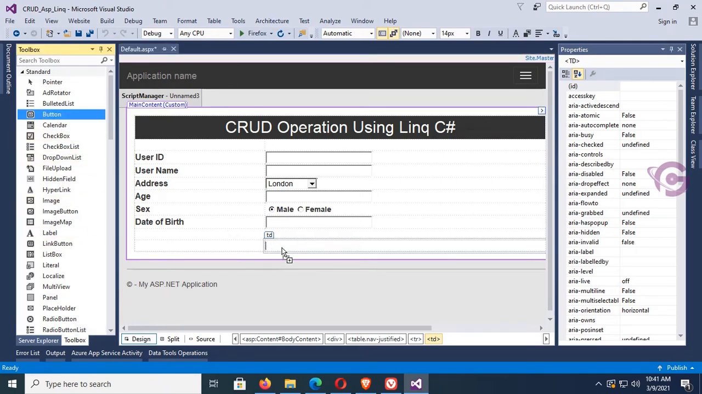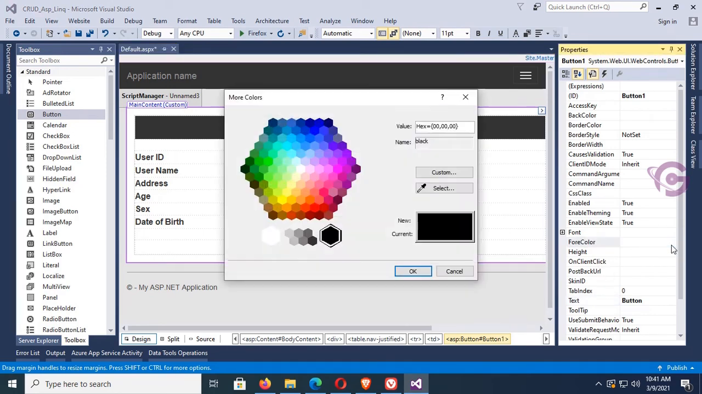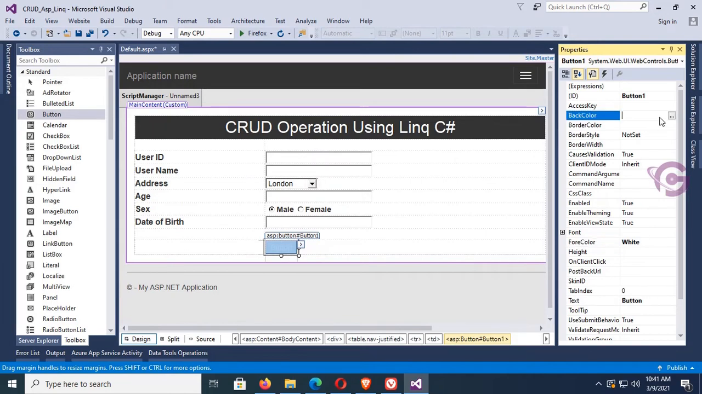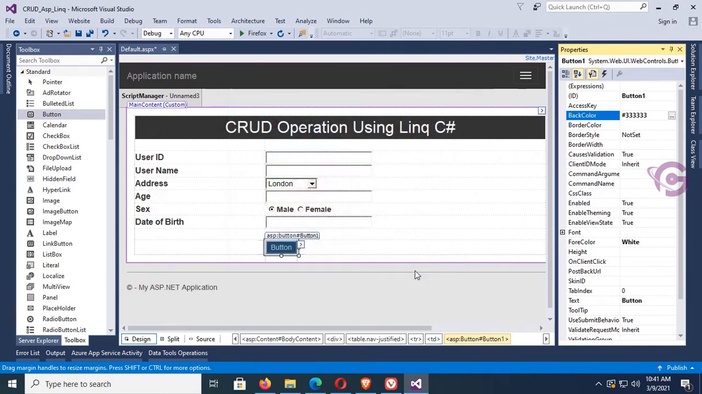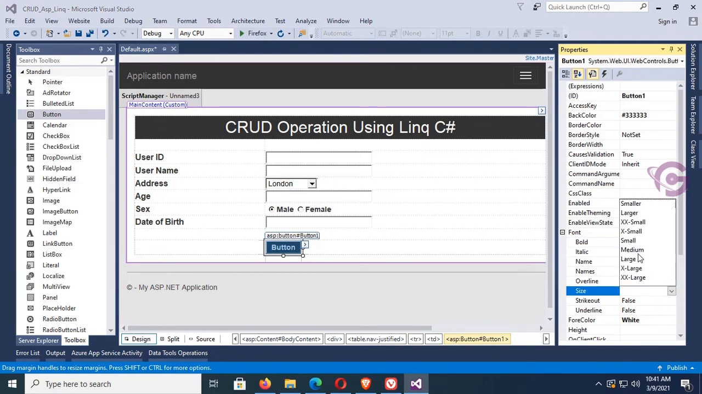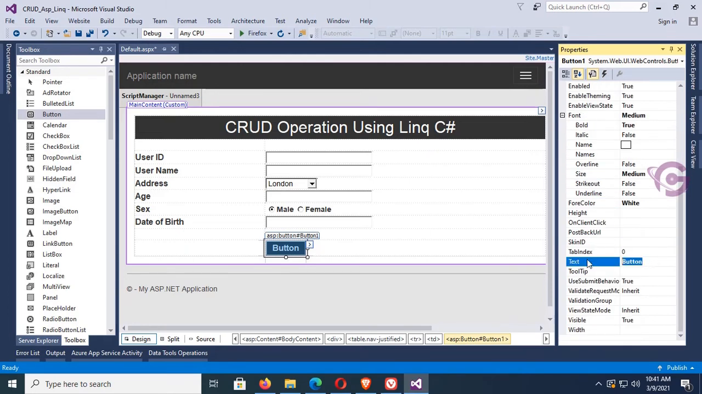Just drag the button control from the toolbox and drop it in the web form. For the color of this button control, white, and back color, select back color. Yes, back color is black. Now font bold true, and font size is medium. Okay, now this is looking nice. Change the text of this button. I will use the button control to insert records in the database table, so button text is Insert.